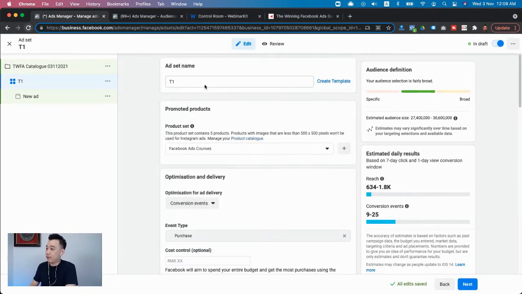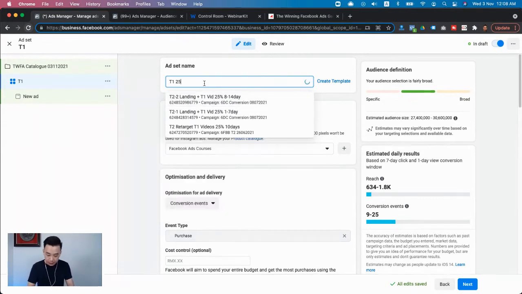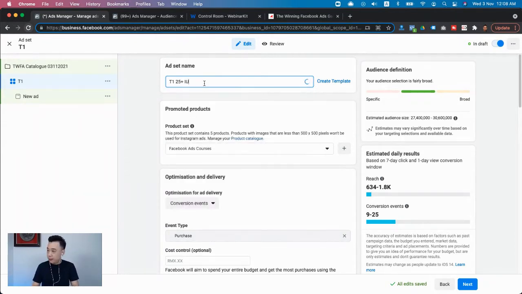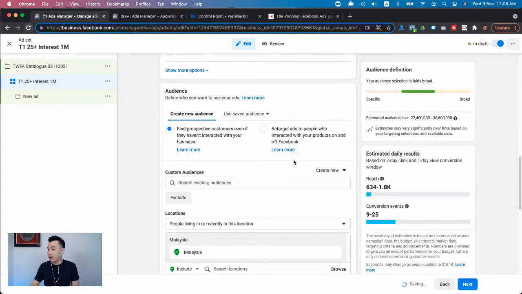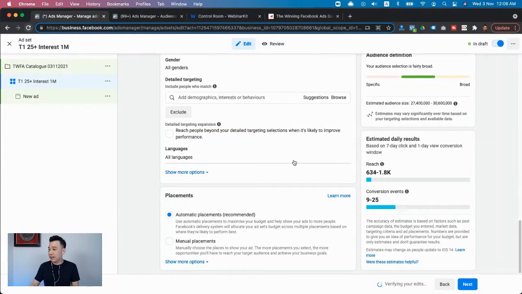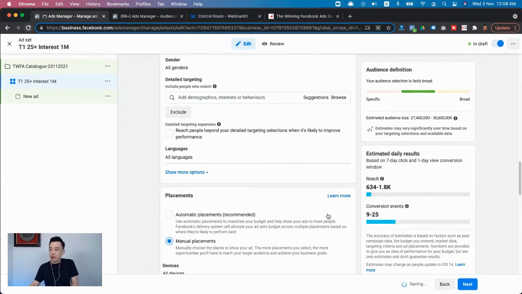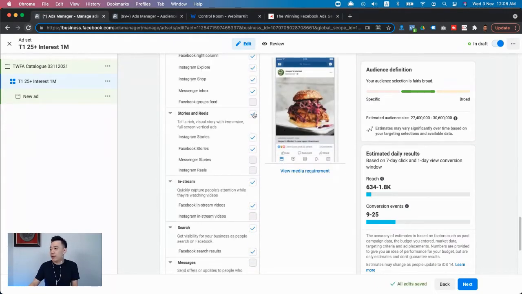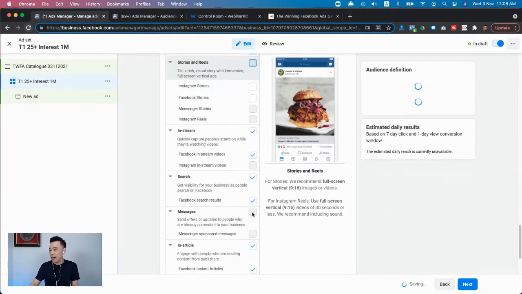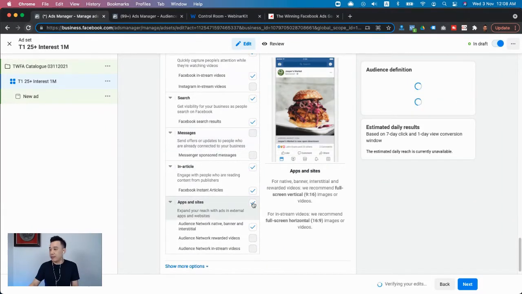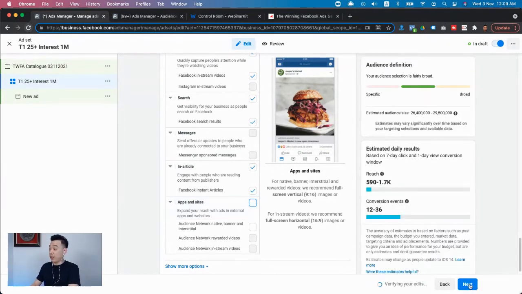So we do all the settings that we need to do over here. As usual, if you are doing something like 25 plus, the interest and the audience size are all important things. For tier one, I usually go manual placements, but if you have your own preferences, go ahead. I don't like to go stories and I don't like to go apps and sites, because I want to focus on the places where my audiences hang out the most. You have to understand your audience and know what you're doing right here.